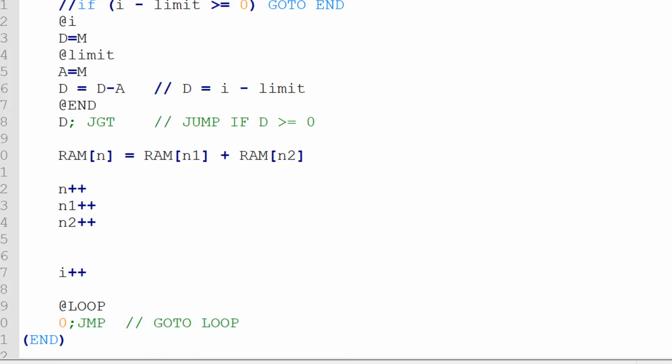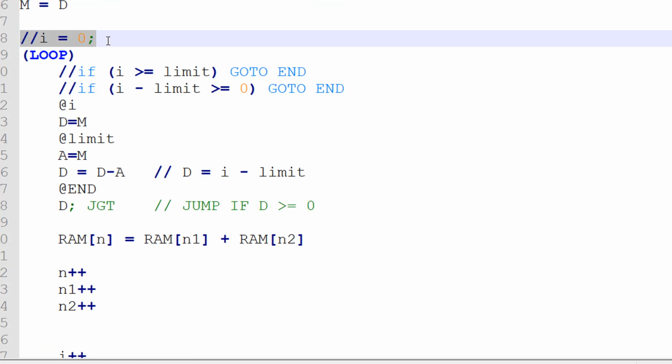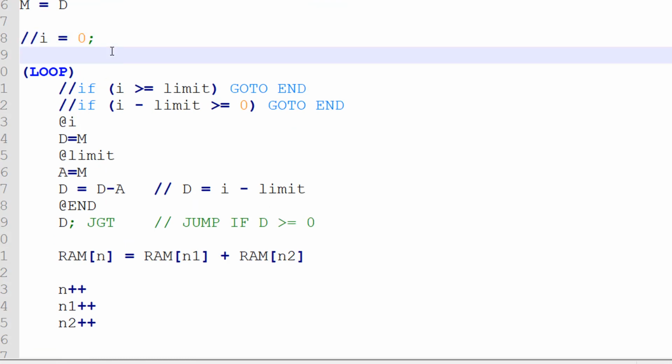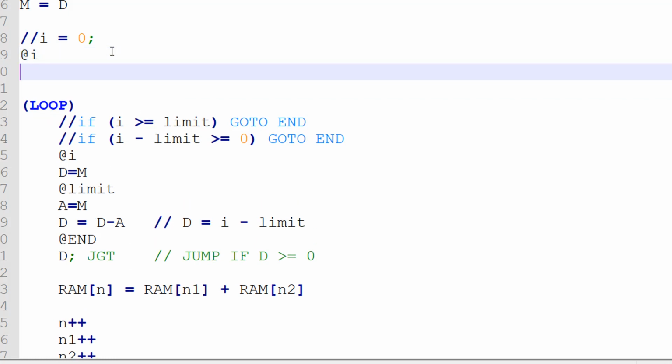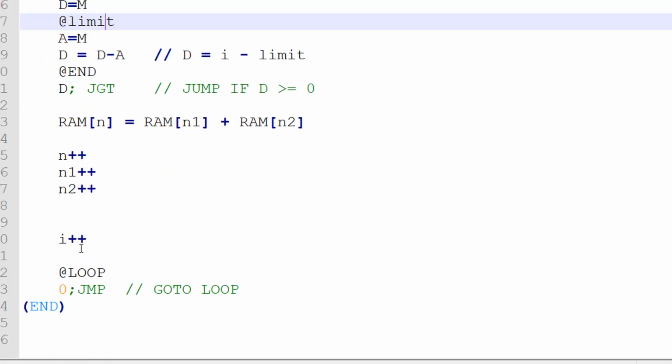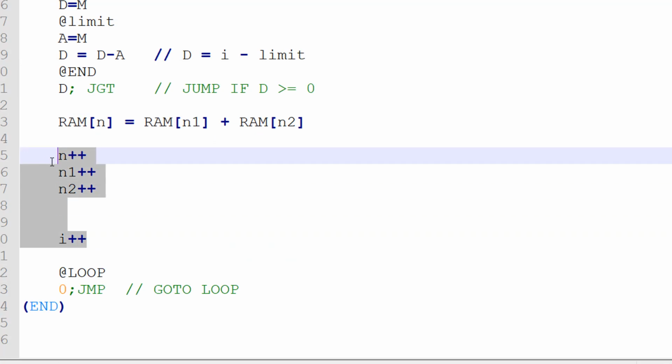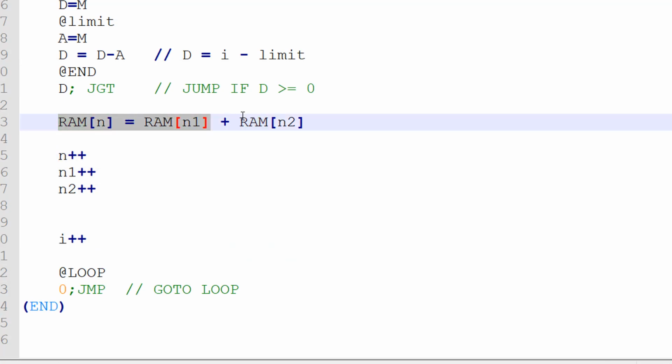We haven't done this I equals 0, so let's translate this line. So I equals 0 is going to be at I, and then just say M equals 0. All right, so that should translate that. All right, so we have a few things here, right? So we have all these plus pluses, and we have this kind of ugly looking thing to figure out.